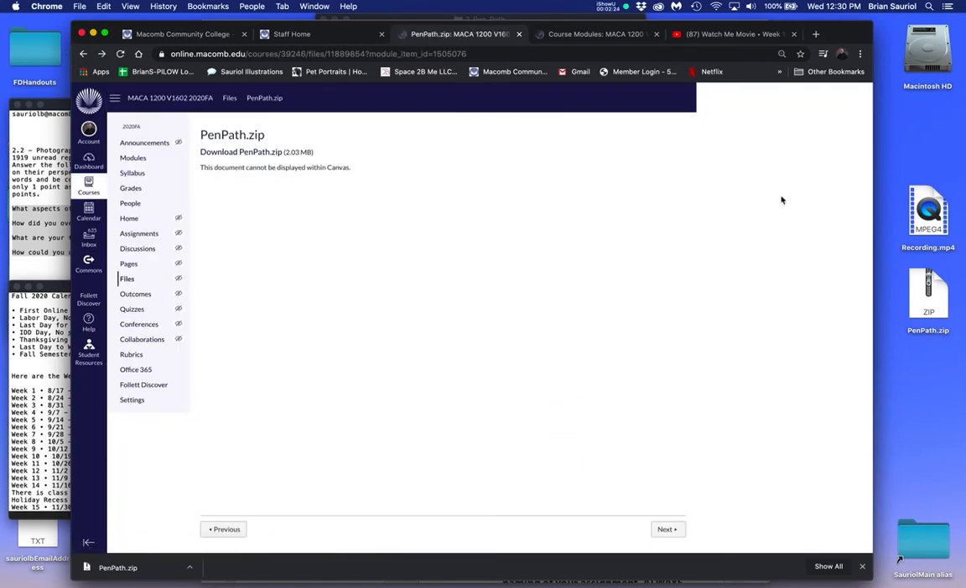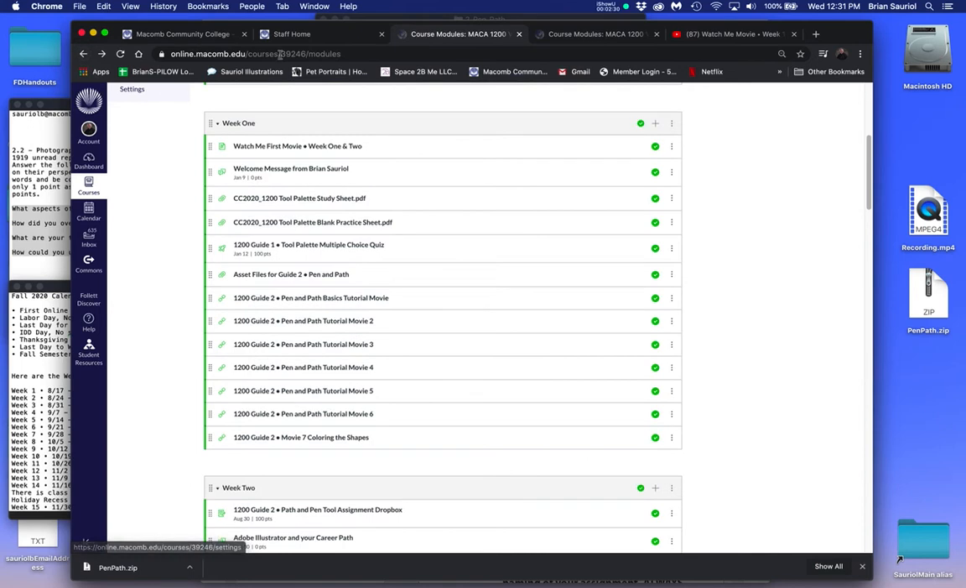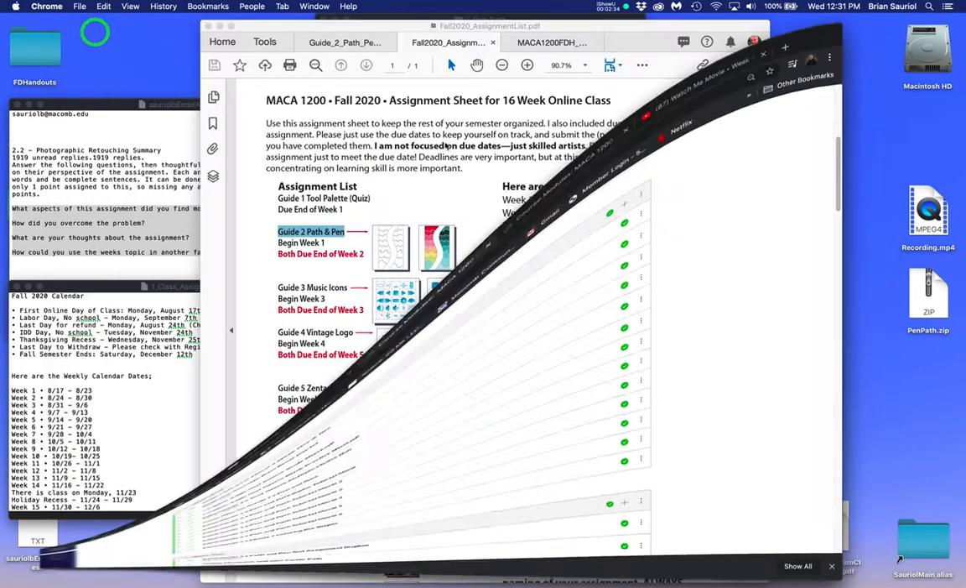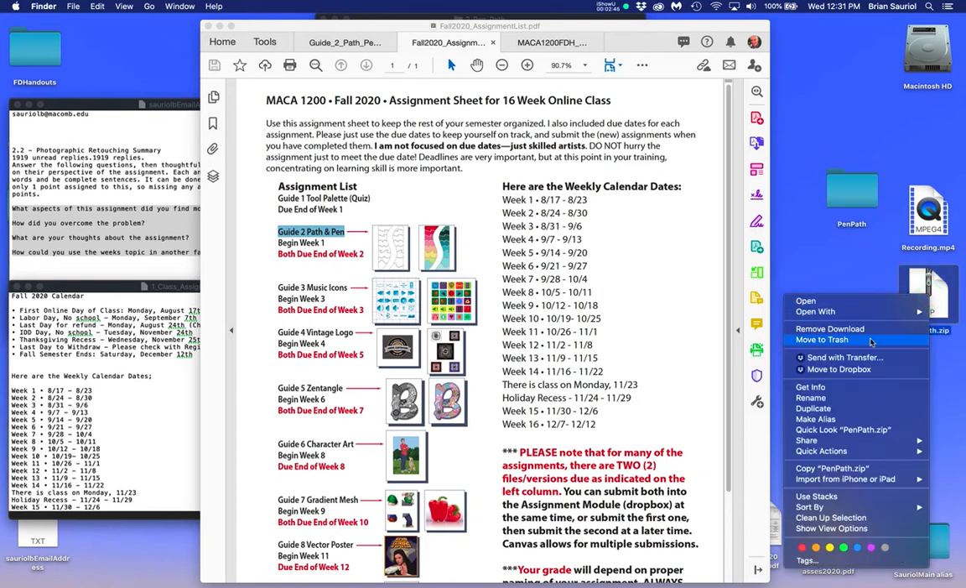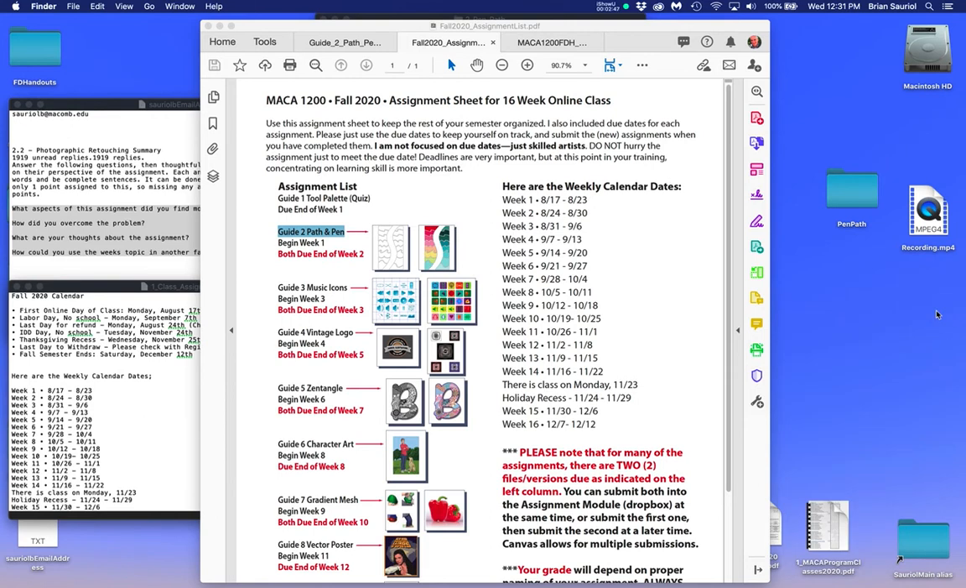So the pen and path zip is now downloaded to my screen. I'm going to go back into here and just keep this here for the moment, okay? So I'll minimize the screen. I'm going to double click the zip file, and it'll open up here. Now in that pen and path folder, by the way, I can right click and trash the zip file, and now because I have the folder, put it into your class folder.